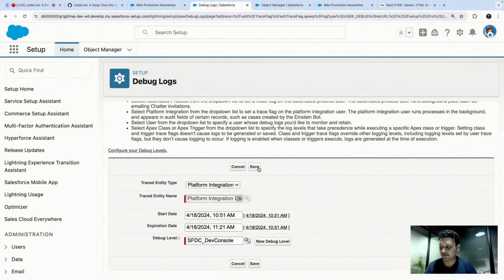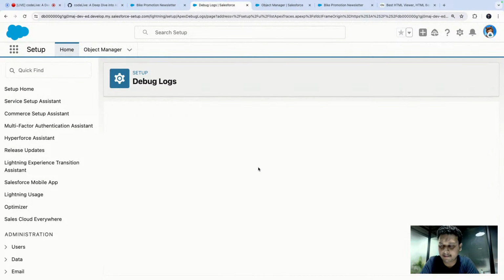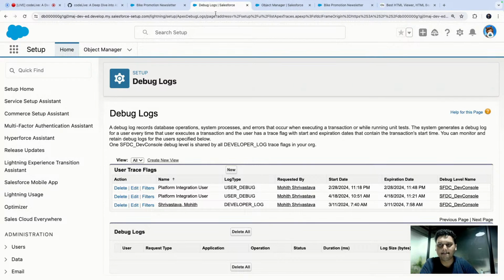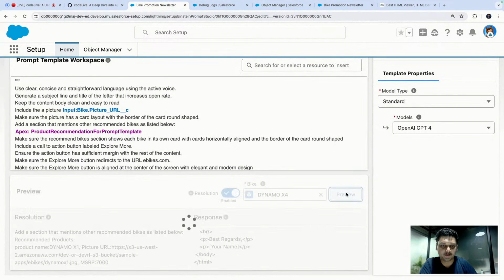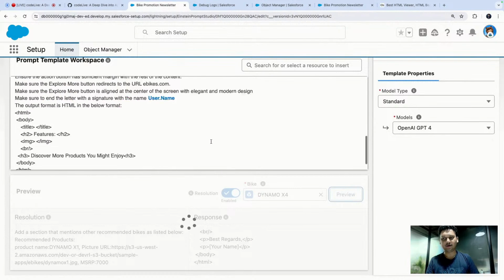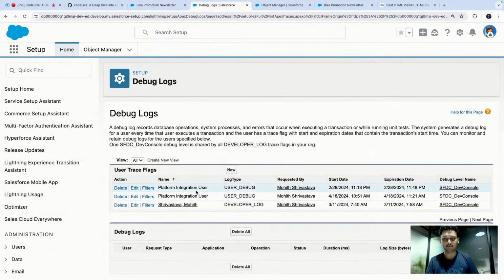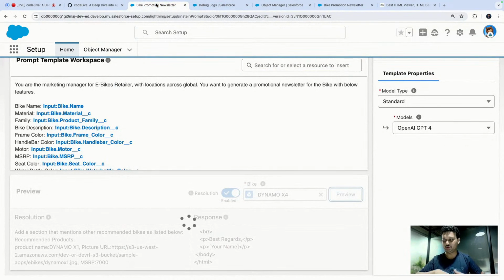All right. Let's do this. Let's give it one more time and see the logs as integration user. So whenever you are debugging your Apex, make sure that you have logged in as a platform integration user, and I think it should show up.